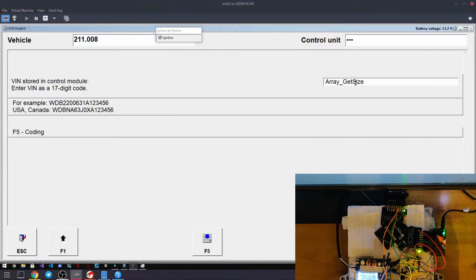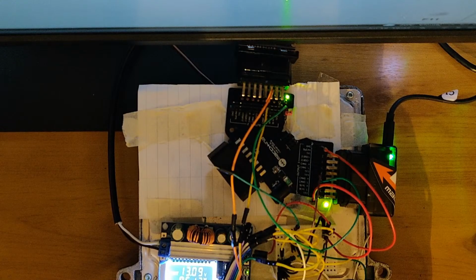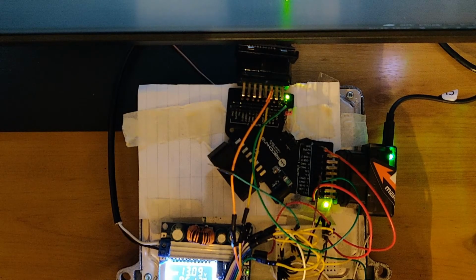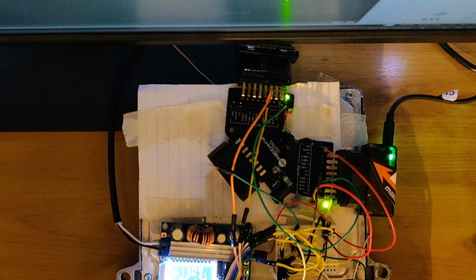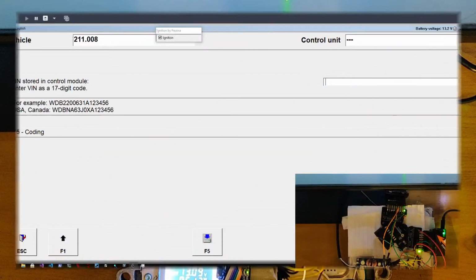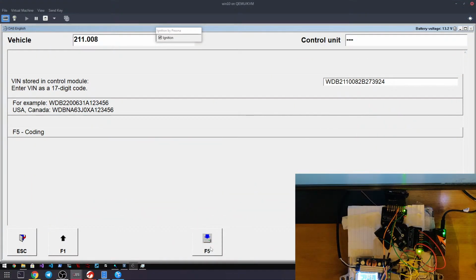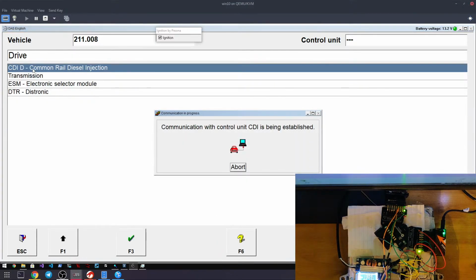So we shall... Oh, that's not the VIN number. One second whilst I do my sneaky thing again, and quickly copy my VIN number from my super secret text document of car VIN numbers. Okay, paste you in there. So, Drivetrain, CDID.